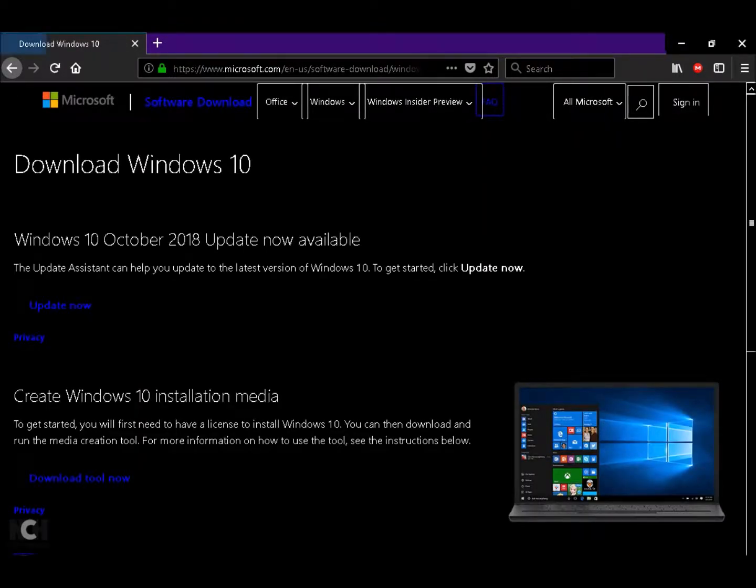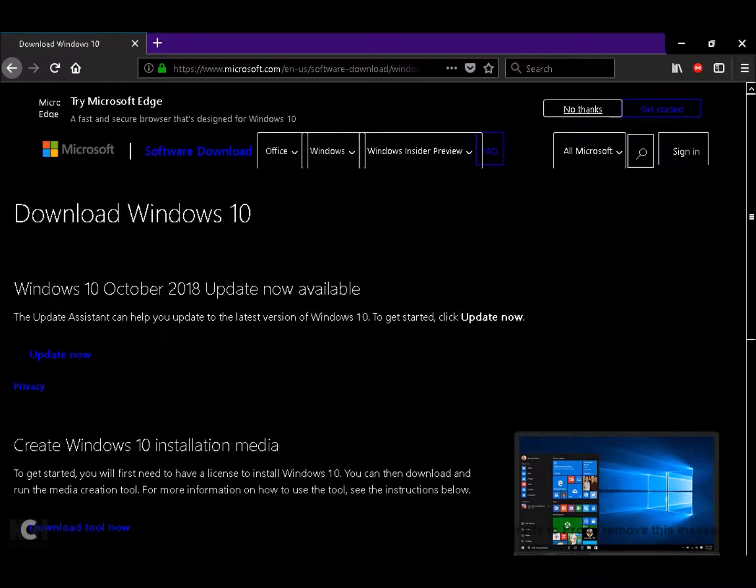Now press H. Main landmark, download Windows 10, heading level 1. Heading level 2, Windows 10 October 2018 update now available. The update assistant can help you update to the latest version of Windows 10. To get the update now, link. Heading level 2, create Windows 10 installation media. To get started, you will first need to have a license to install Windows 10. You can then download and run the media creation tool. For more information on how to use the tool, see the instructions.